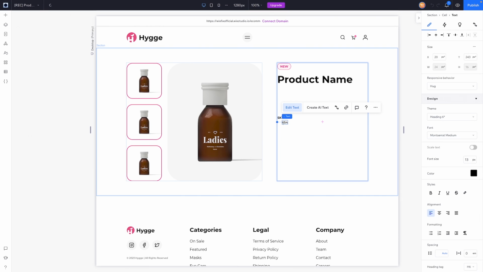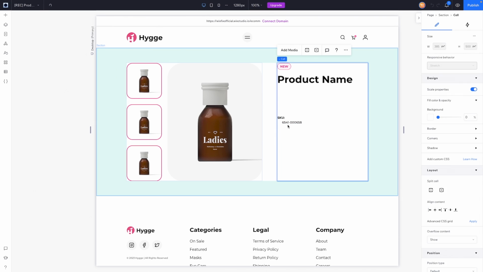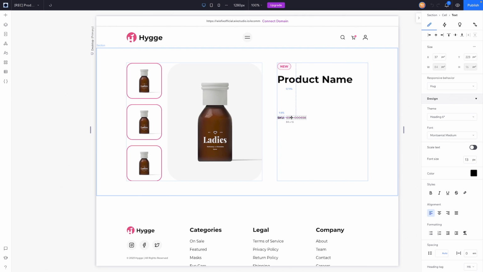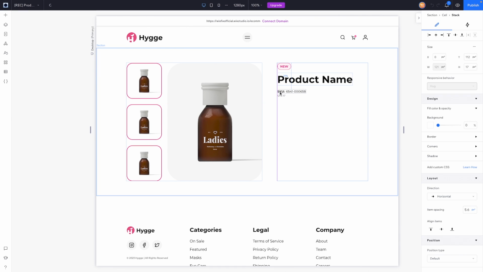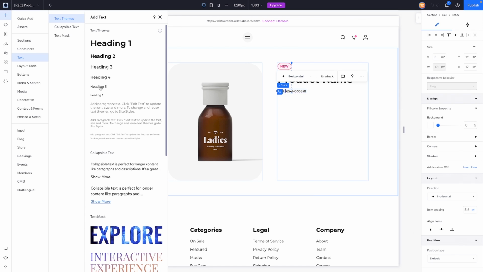And I'm just going to create a fake number as a fake SKU. And we'll place this right next to our SKU text. Let's grab both of these items and we'll stack them together. And with this stack, we'll go ahead and place this really close to the product name. Perfect. Now let's go ahead and start working on the price.